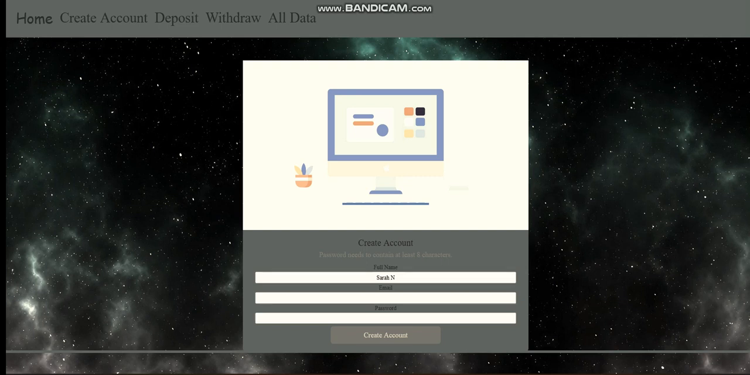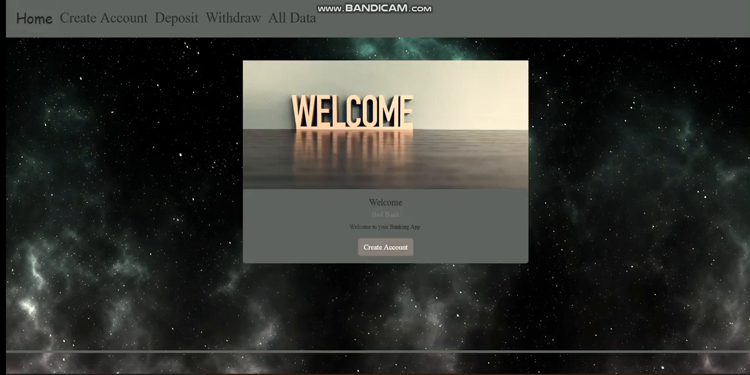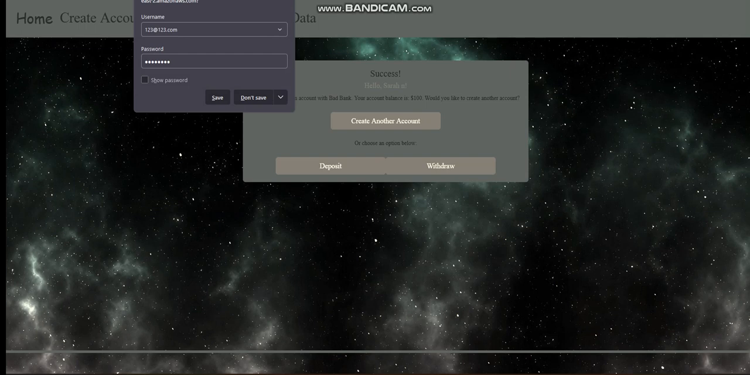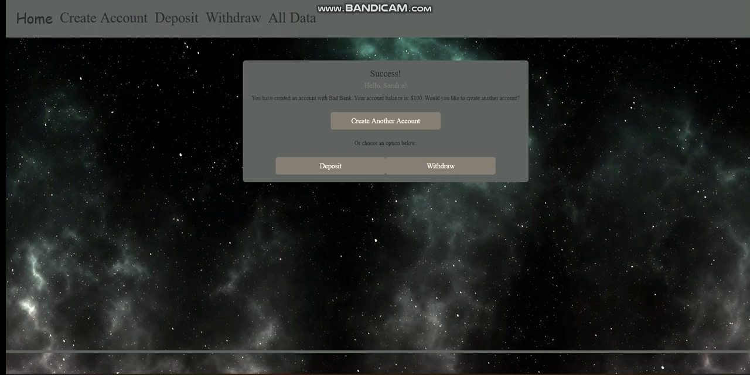Okay, so this is the banking app, the home page. You go to create account, put in your name, your email, and then a password. Hit create account. Then there's an option to create another account.